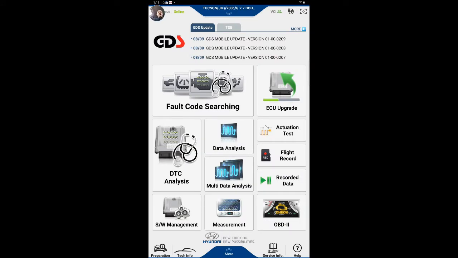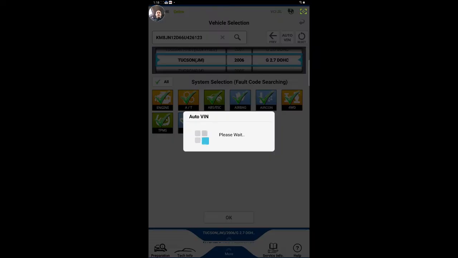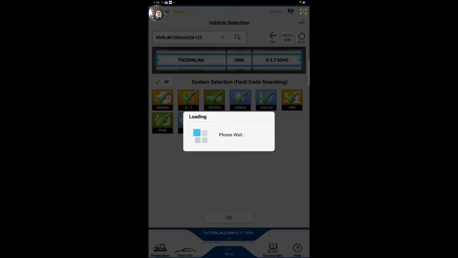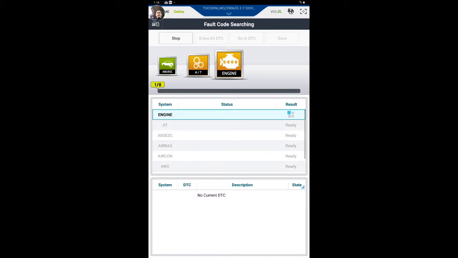Alright guys, this is a 2006 Hyundai Tucson 2.7 liters. So they got a couple O2 sensor codes, so this is my first time really getting into the VCI-2 GDS. So we're going to start off with a fault code search. And all the modules are already selected. Just going to hit OK. We've already identified the vehicle with an auto VIN.